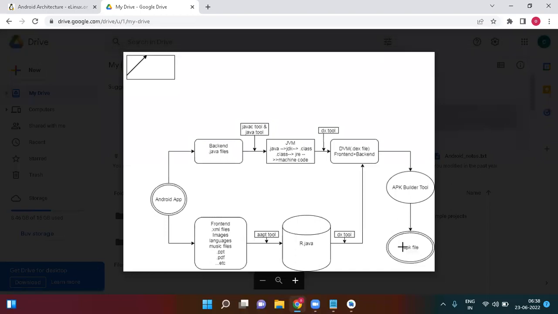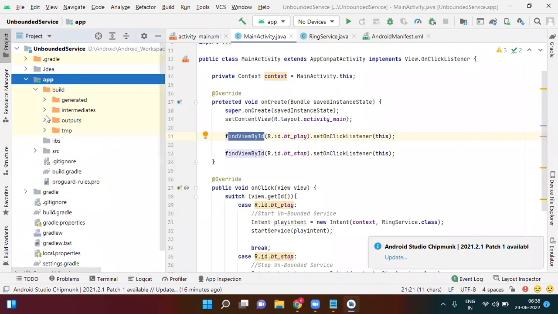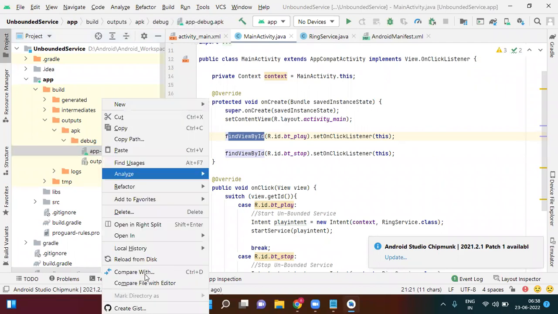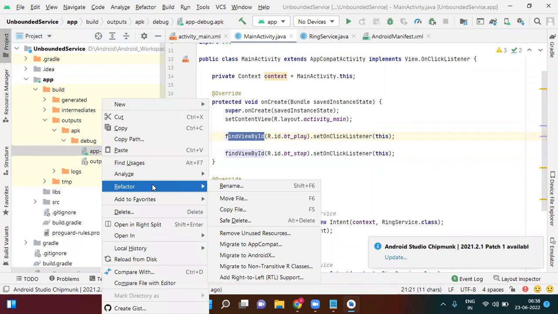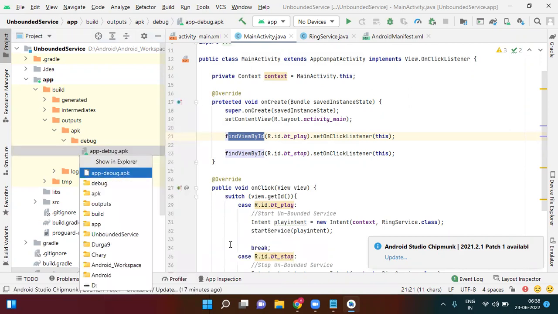I'll show you one proof. Before that, build outputs APK. Right click, show in folder, show. Analyze. File path.